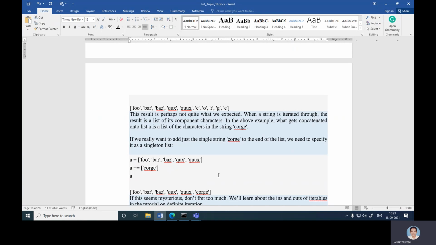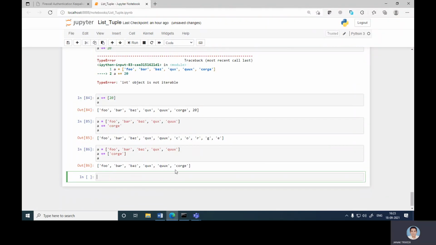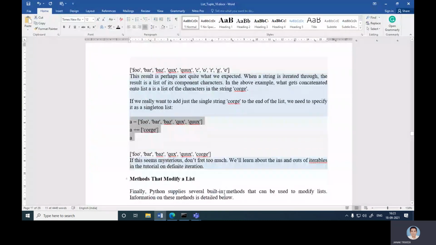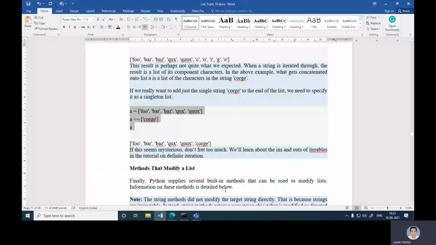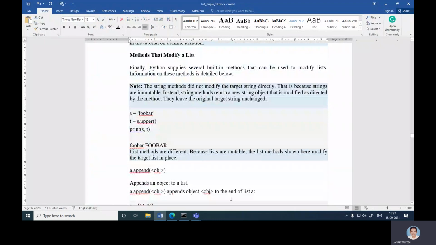If we really want to add just the single string codes, what we need, as in the earlier example, is to give this an index or a list value. Okay, so codes is now added. If this seems mysterious, don't fret too much. We will learn about this in iterable things. Then, methods that modify a list.